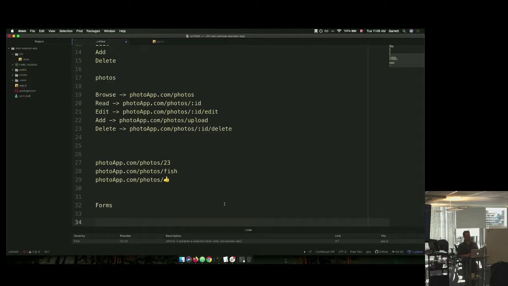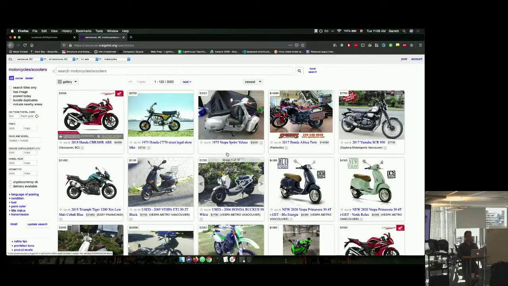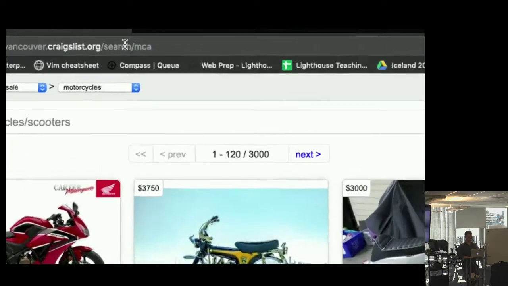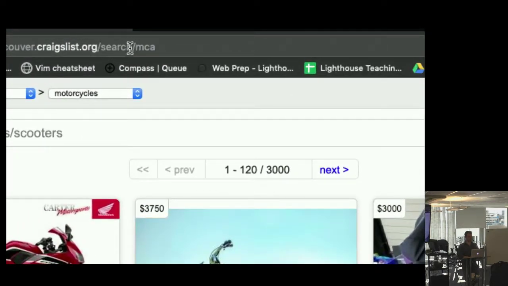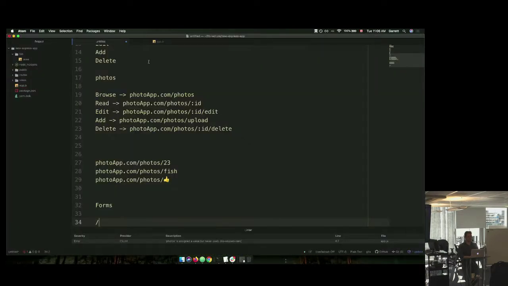Well, one option is we could put all of those things into our routes, right? Actually, what do they do? When you're searching for motorcycles, it's like /search/MCA. So we could go like /search/MCA/ posted today, and now that's a variable, right? That appears in our params.